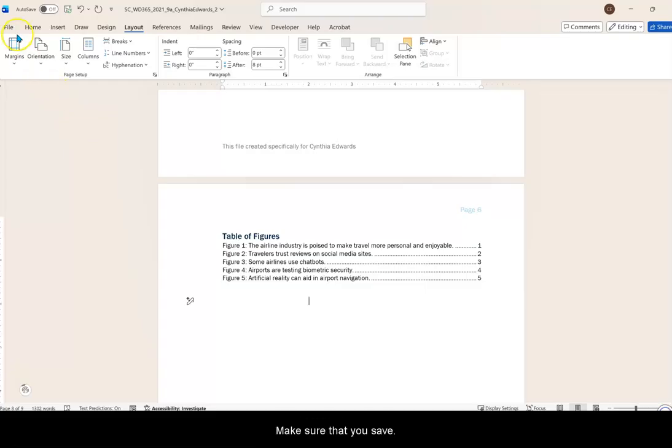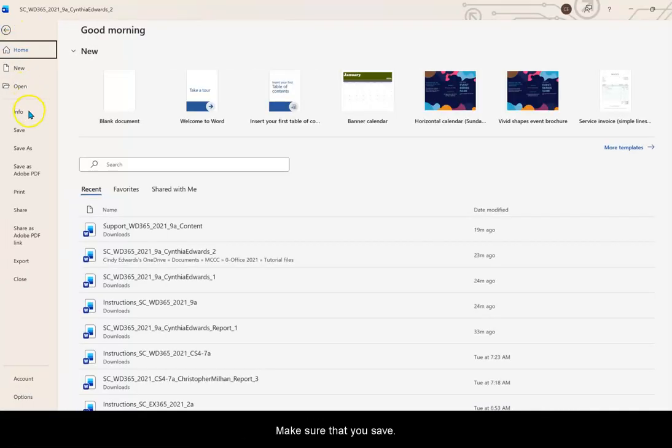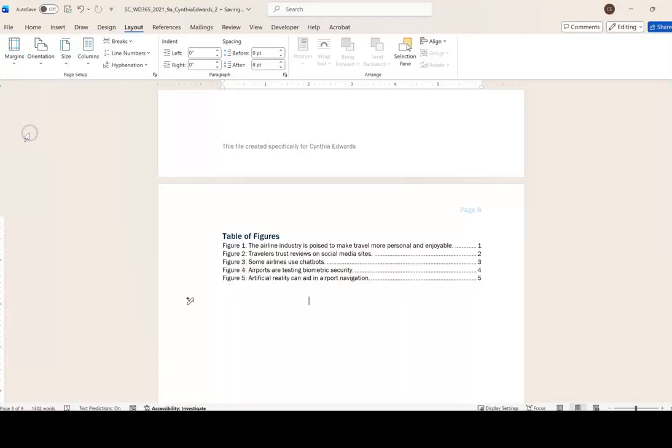All right, make sure that you save. Okay. So that should be saved now. Remember, you need to close the document before you submit it. And go ahead and submit it. And then take a look at your graded summary report.